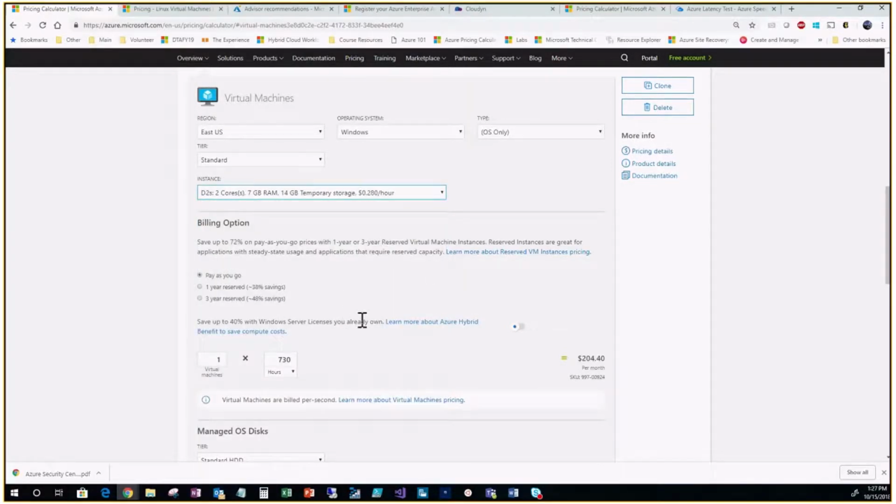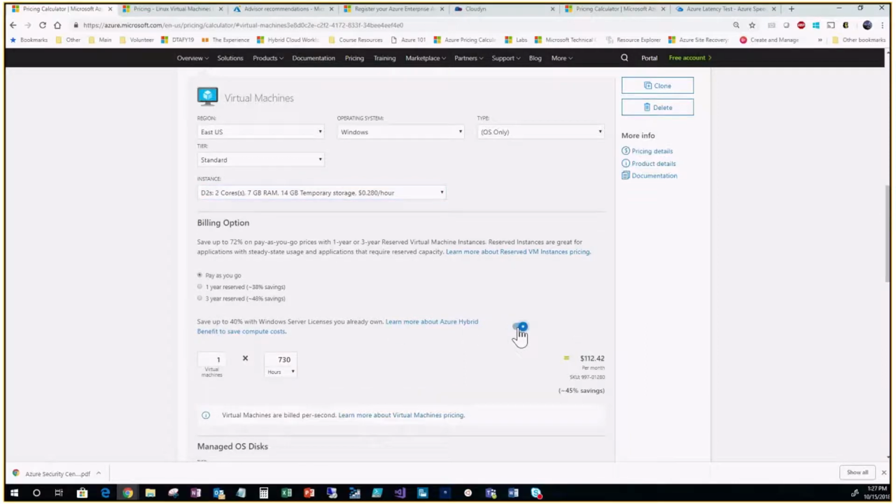One of the things to always keep in mind, whenever generating an estimate, is you can pick what we call hybrid benefit, which is the ability to bring your existing Windows Server licenses with software assurance and extend that to Azure. So right away you can save 40%. So if you notice for this example, I picked 2 core, 7 gigs of RAM. It went from $204 a month down to $112 for a VM running the whole entire month.